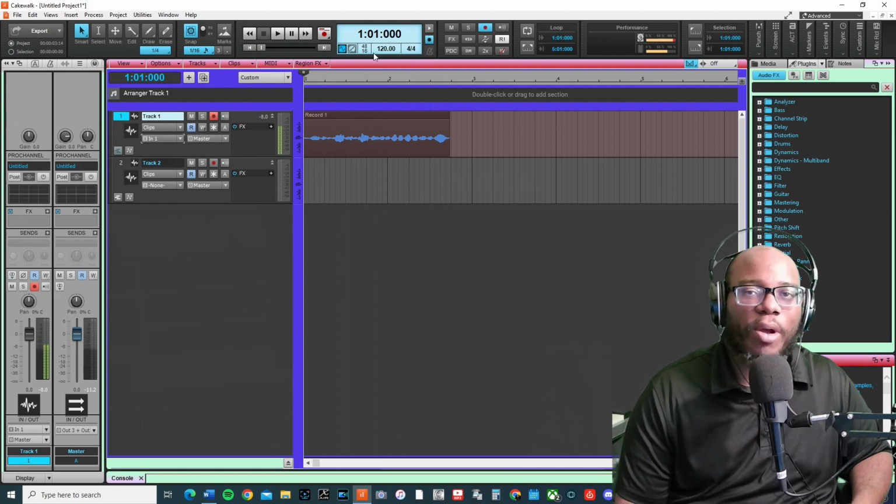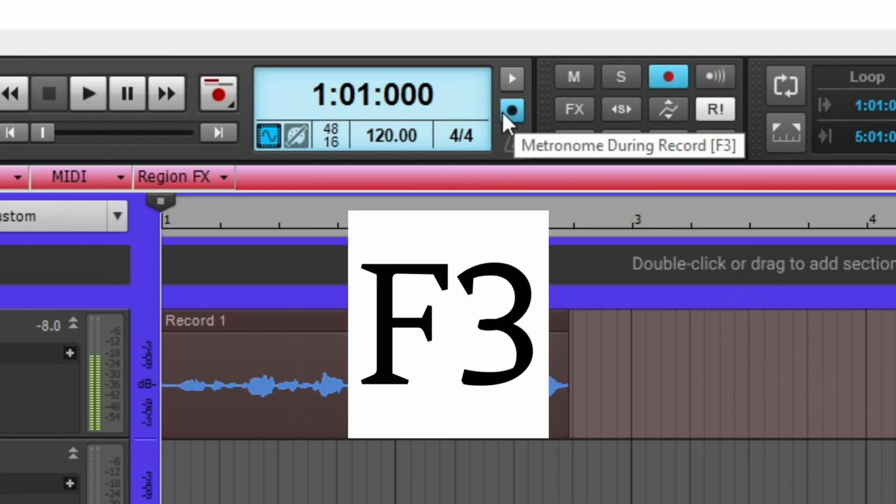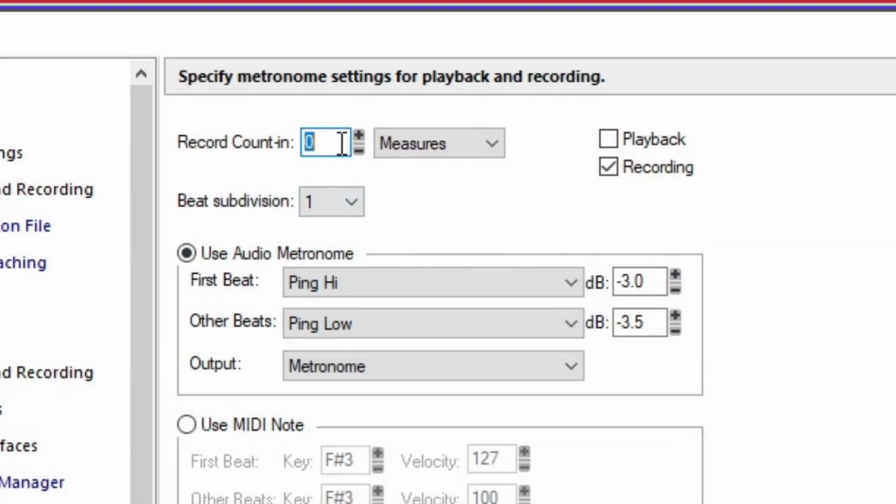This is called the metronome. The metronome is right up here at the top. And you can see that there is a metronome during recording, which is F3. So I can press F3 to turn it on or turn it off. Now, if I want to change the settings of it, like if I want to do a record count in, or if I want to do a beat subdivision, this is a half count. Now I'm going really fast here.